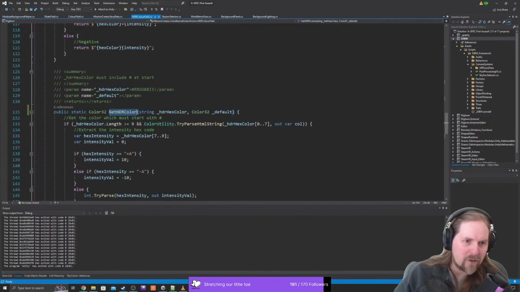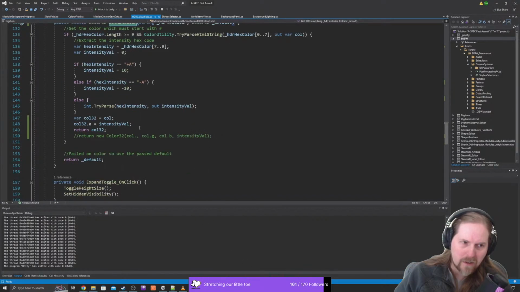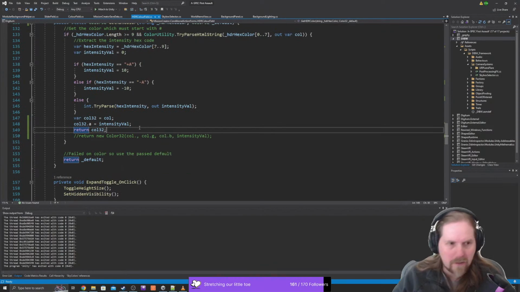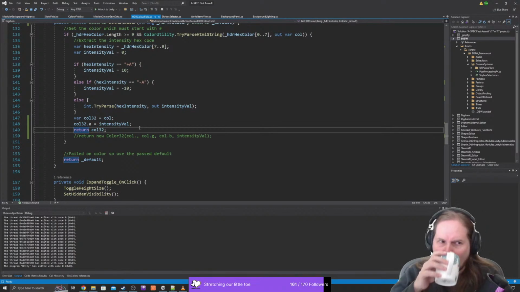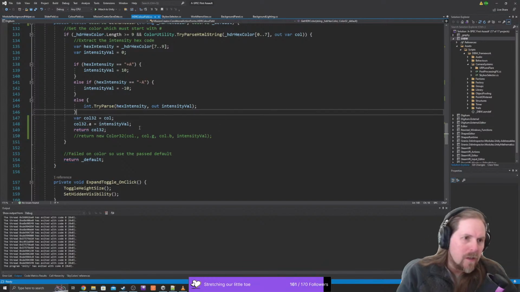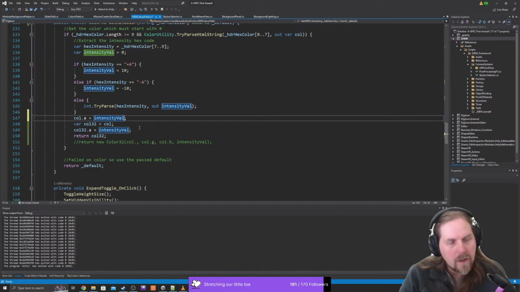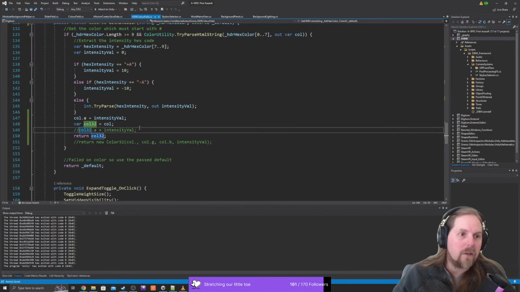Does it not like me trying to change that struct? It's not giving me any warnings. It generally says this is not read-only. You need to make a copy and save it back. So do we call the alpha equals 1 or equals intensity value? Pass it through that way and then see what it does.